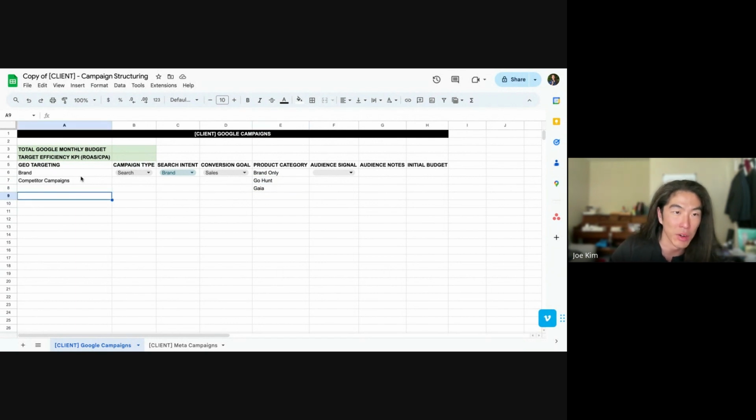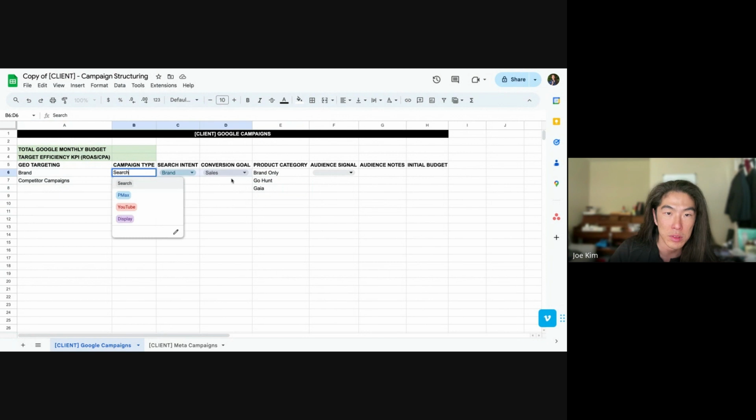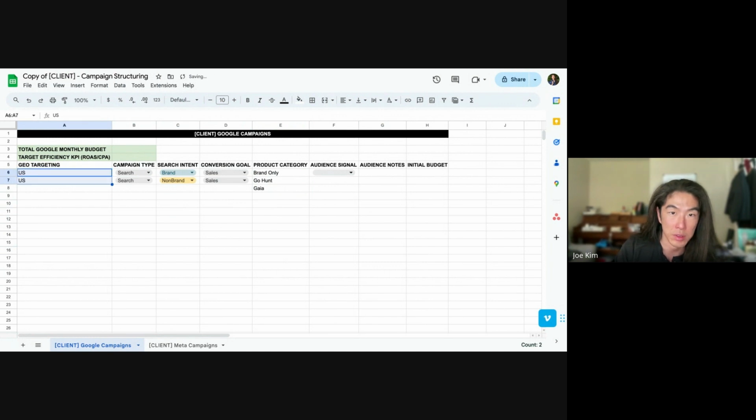Let's look. Oh, this is geo targeting, but let's do this. Conversion goal, we'll keep that there. And then US. I know we got this a little bit separate, but I would probably run this as two different ad groups under a single campaign.